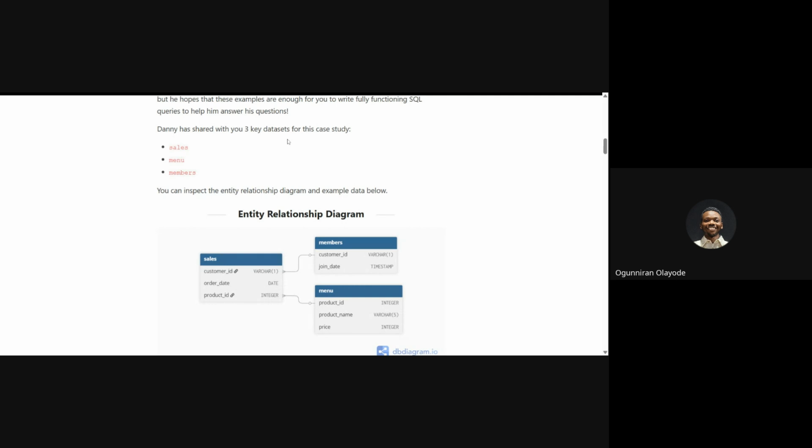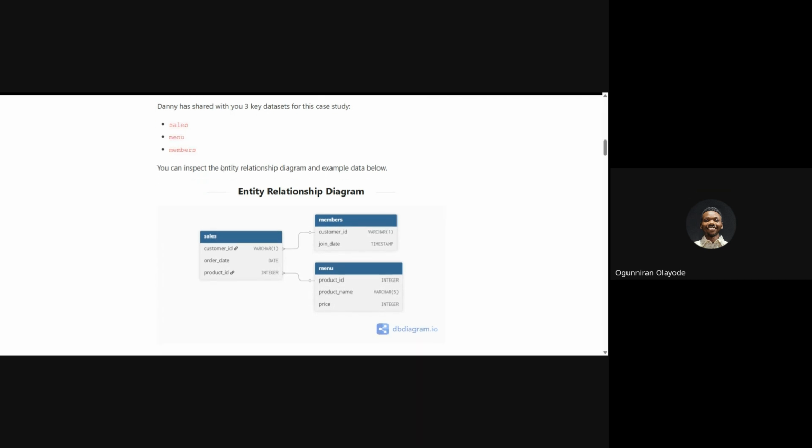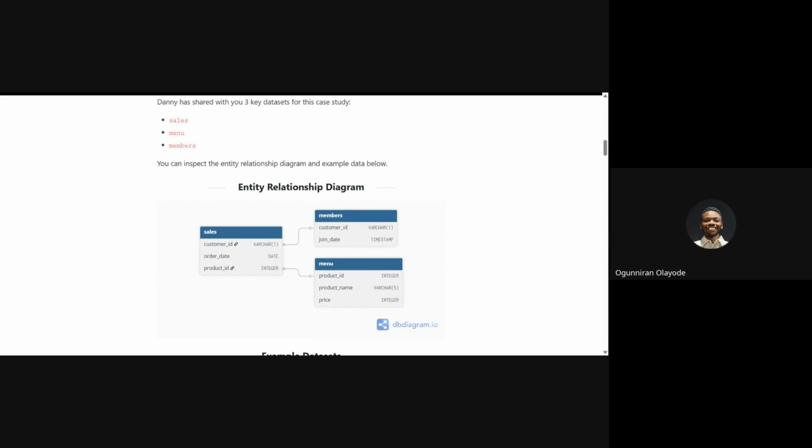The company has three data sets, three tables. They have the sales table that contains the sales information, the menu table, and the members table. Those are the three tables that we have. The sales table contains their day-to-day transactions. The menu table contains information about what they are selling, their goods, their products. The members table is like a program that is set up.